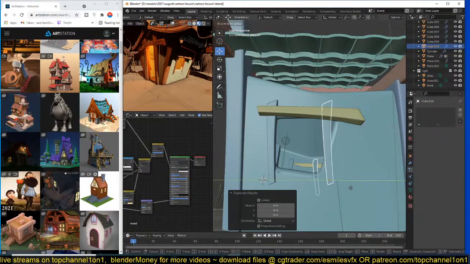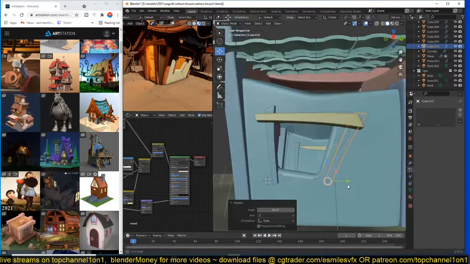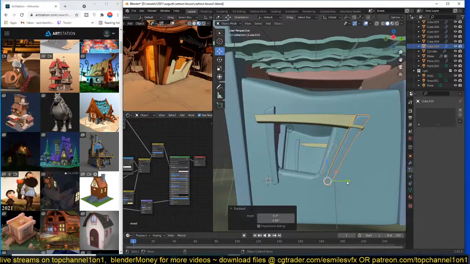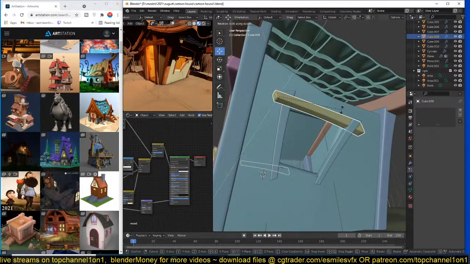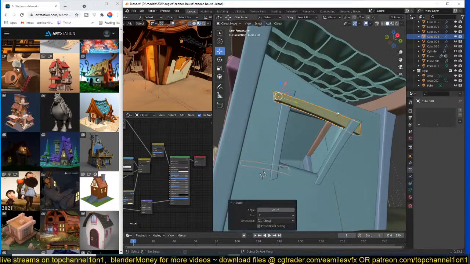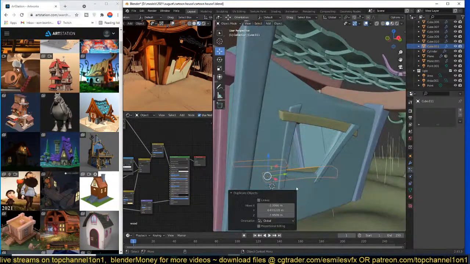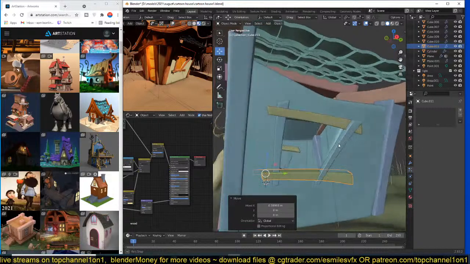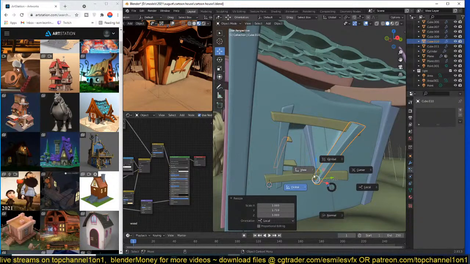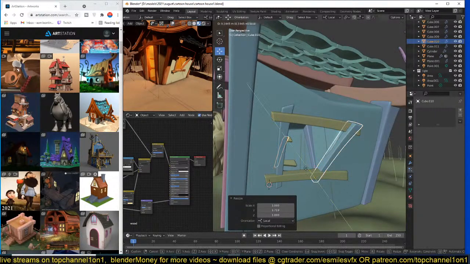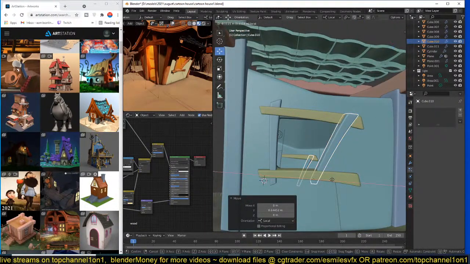This is going to be our window. Just make it a little bit decorated. Let me change to local. Just have something like that.